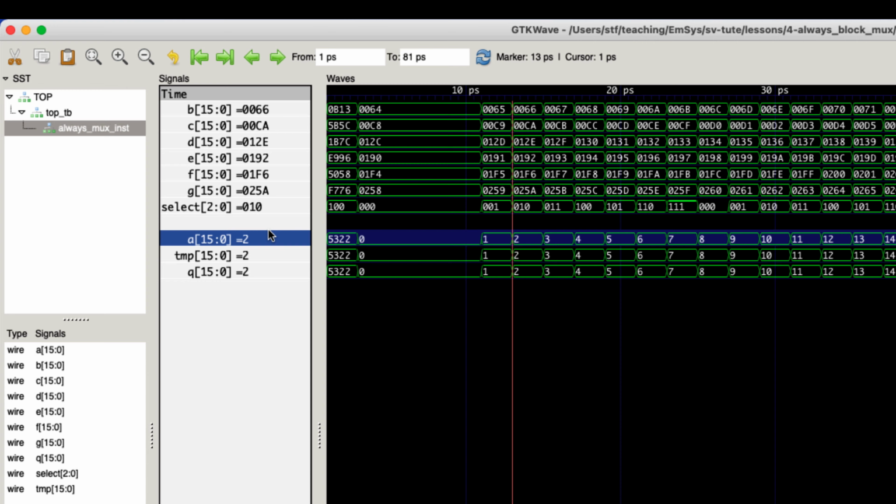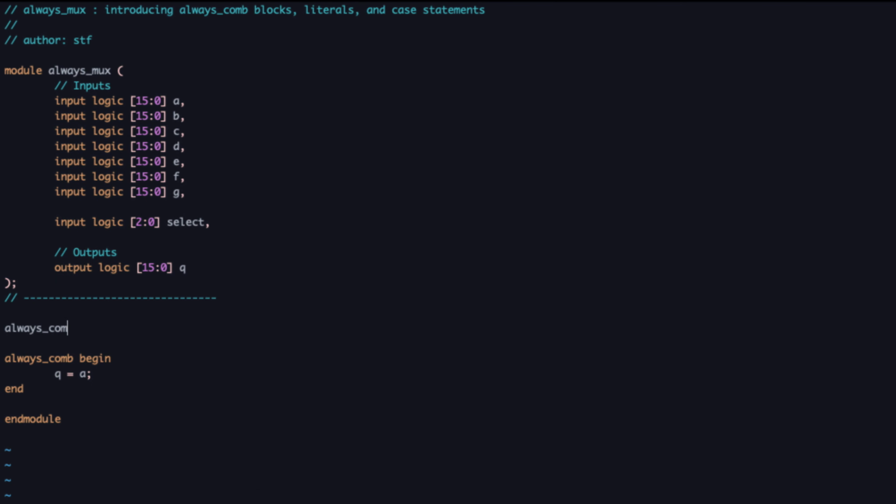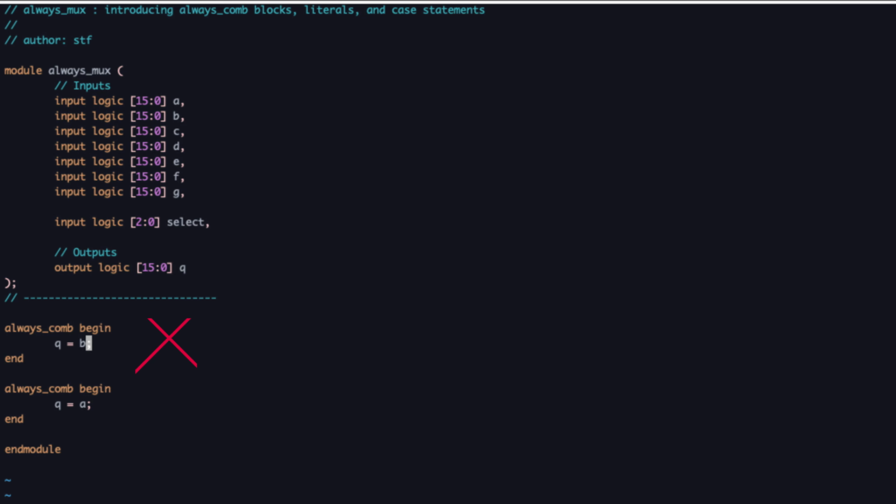Finally, just to re-emphasize the point, for the purposes of this course, there can only be one driver of a signal. So we should avoid having more than one always block driving the same signal. Remember, we can assign it multiple times within an always block, but we can only have one always block driving it.